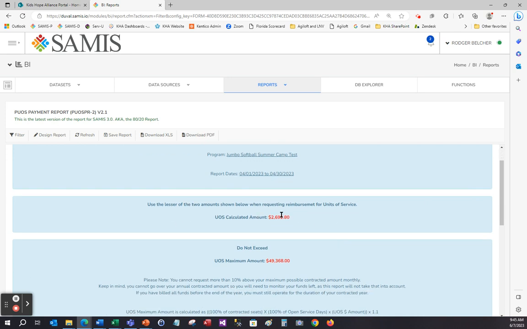As a data manager, you don't really need to know which one to choose. Your finance manager will do that. You need to know how to run this report and click download PDF. You download the PDF for this report and then give it to your finance manager. Now, I should say most finance managers can also run this report. But once you download it as a PDF, ultimately it's going to be attached to the reimbursement request.